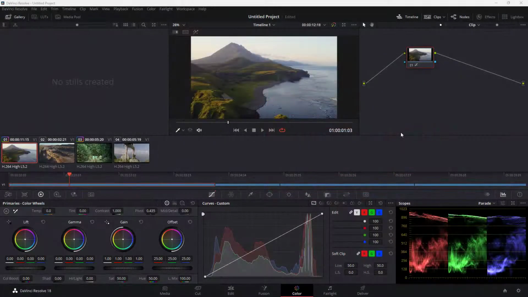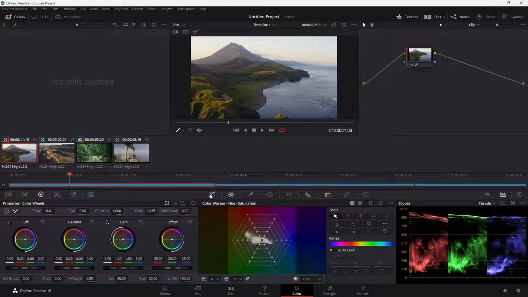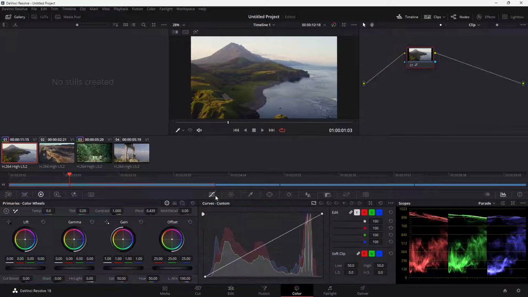So now let's see how we can color correct by editing the curves inside of DaVinci Resolve. Once you go onto this section, you can see that there are many sections right here. Let's go onto this section, and this allows you to edit the curves, as you can see. Over here on the edit part, you can enable and disable all of the colors. So let's enable all the colors, and let's see how that works.